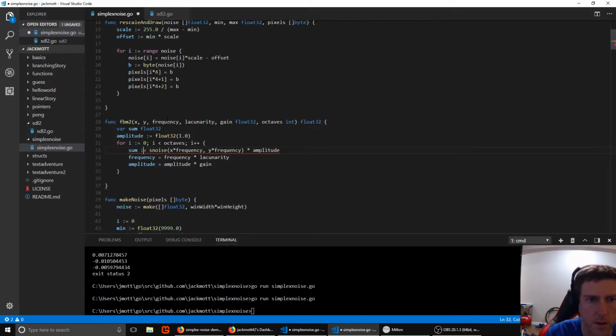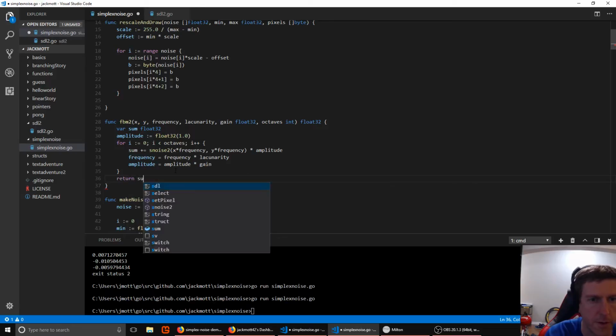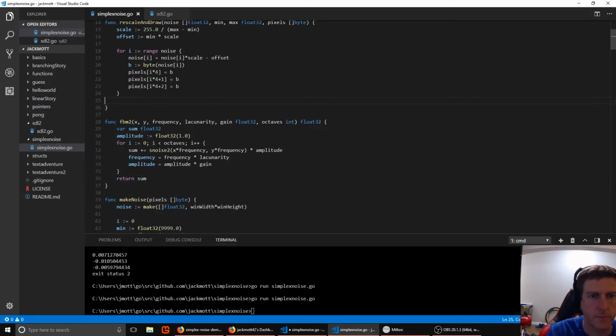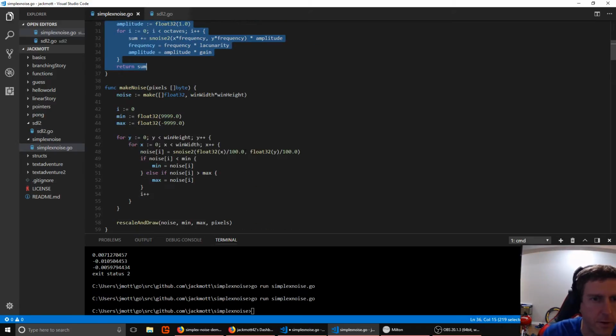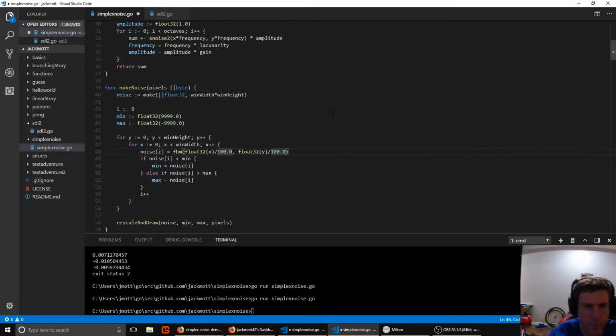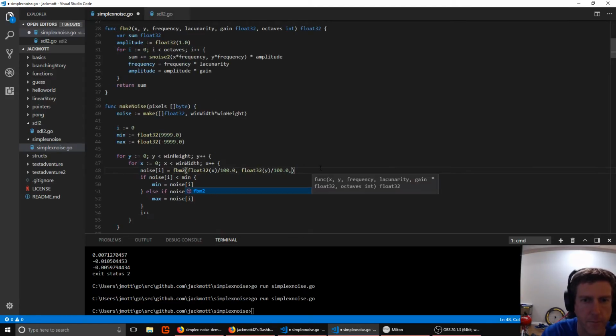This is going to need to be, wait, why is this not happy? Oh, S noise 2. Okay. Then when we're all done, we just return the sum. So it's super short, but it has really, really big effects. So it is really fun to play with. So all we change down here is instead of calling S noise, we call FBM. Now we also have to provide all these extra parameters. I think did we call it FBM2? Yeah.